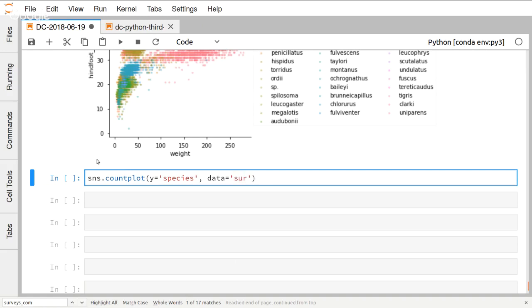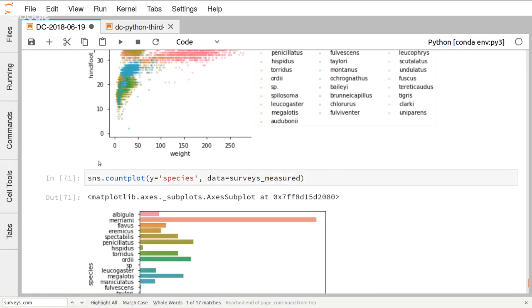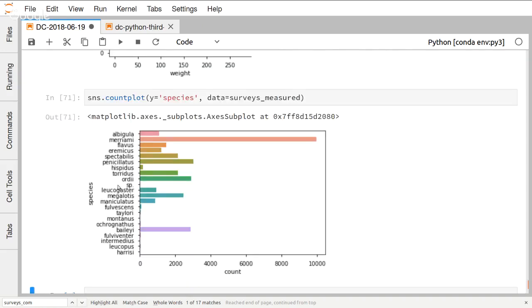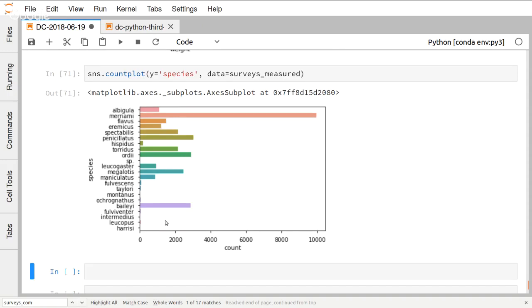surveys measured, right? Does not need to be in quotes. So of the measured species, there are a lot of them that aren't very abundant. So we might actually want to take a subset of these, and a good point is maybe around 1,000. A lot of them at least reach about 1,000. So we can take a subset of that.